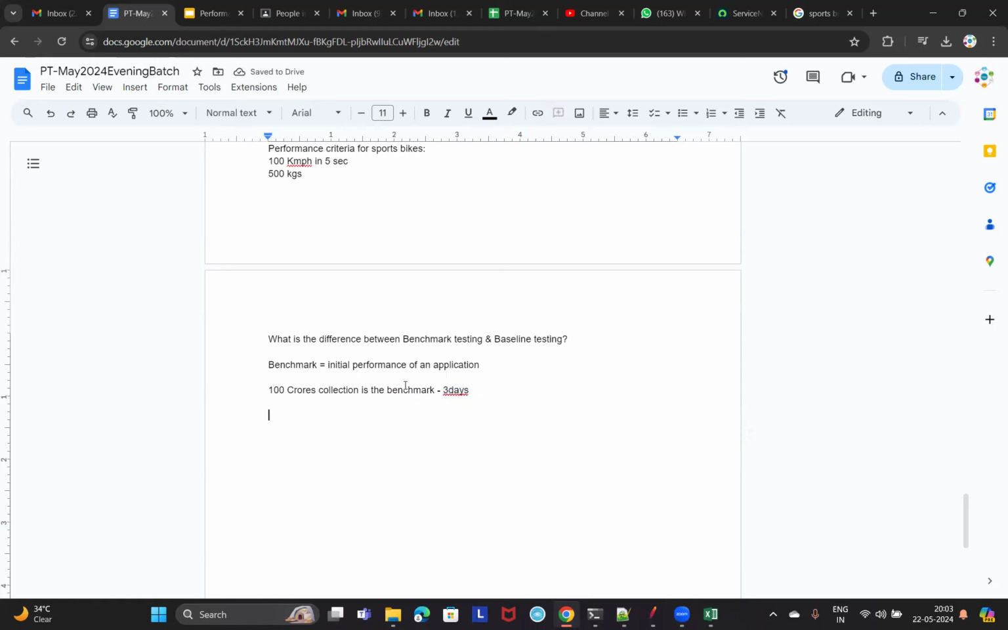Thereafter, once he had set an initial benchmark, everyone started comparing how many days their film took to reach the 100 crores club. Every other movie or production team tried to achieve this benchmark, isn't it? So benchmark means initial performance or initial record. Baseline testing we'll discuss later.